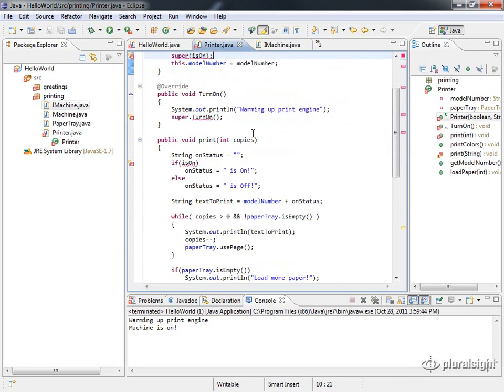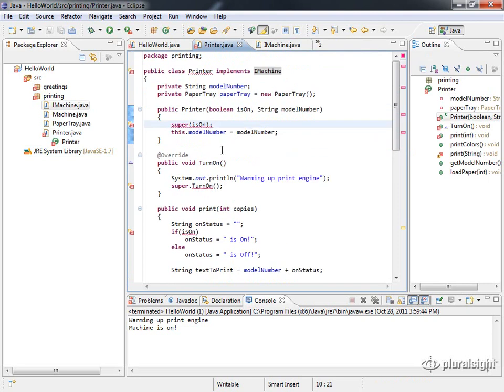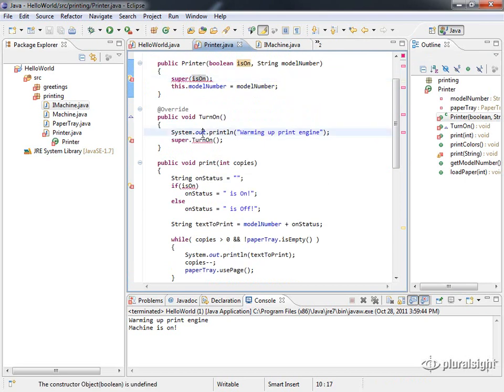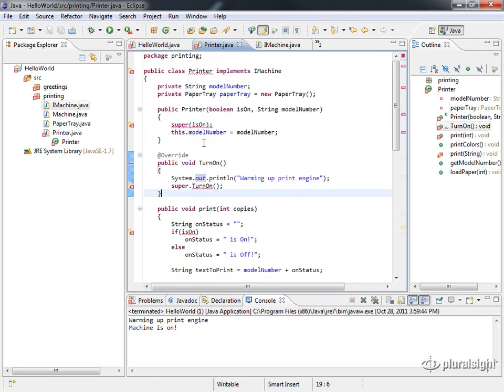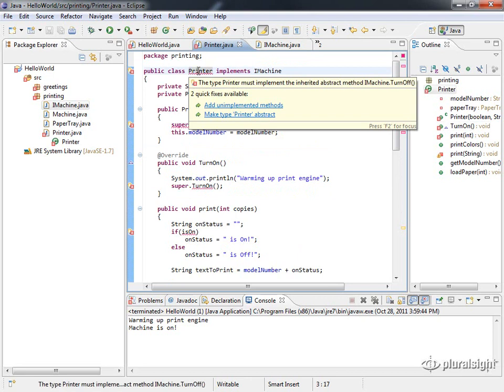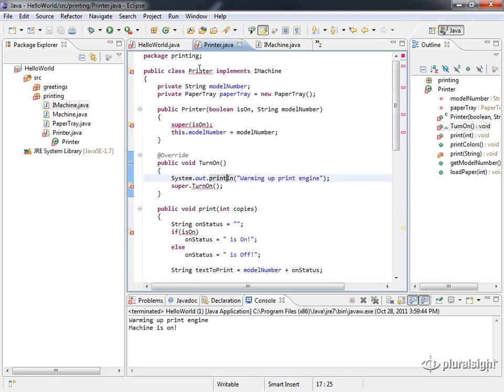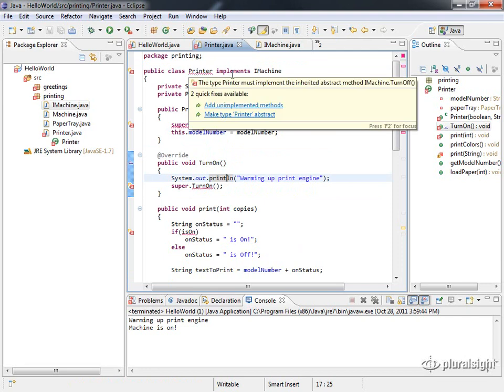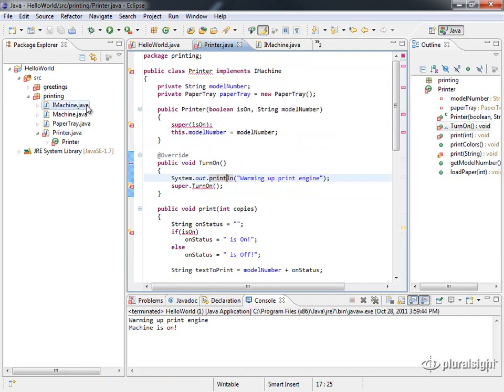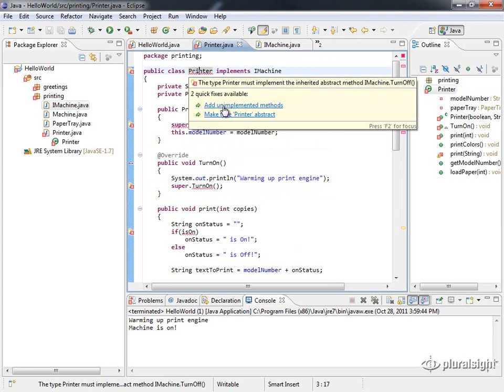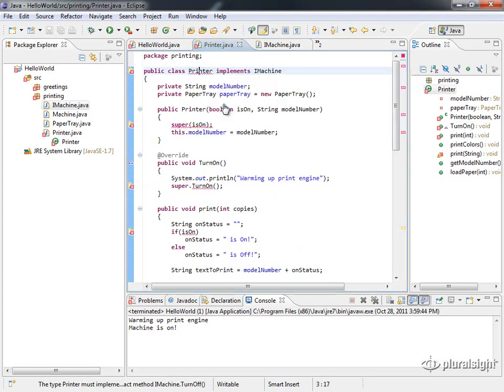And so now you can see we've got a whole host of problems here because we don't have the ability to use isOn, or to basically use this base class since we're not using the base class anymore. In fact, we need to implement these methods ourselves because we're not getting the implementation from anywhere. When we inherited from machine, machine was providing us with these turn on and turn off methods. So I'll use Eclipse here again, and you can see I can just click this to add unimplemented methods.